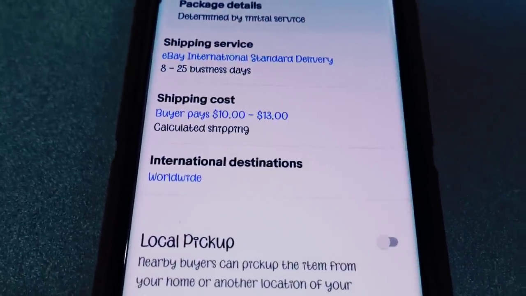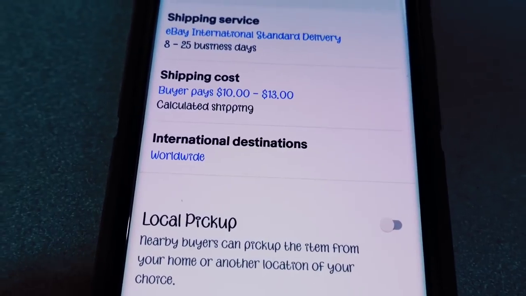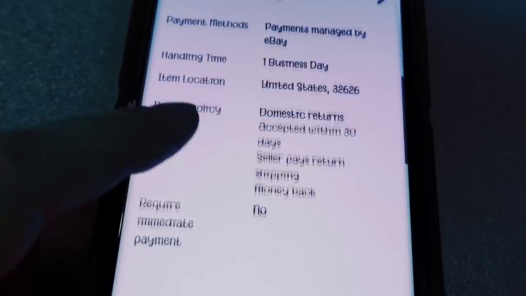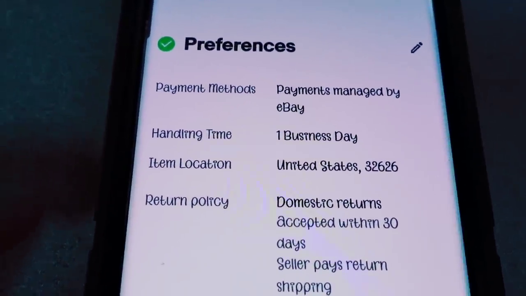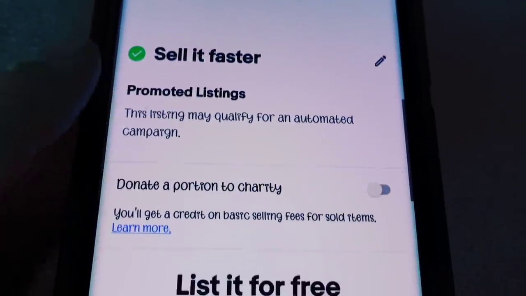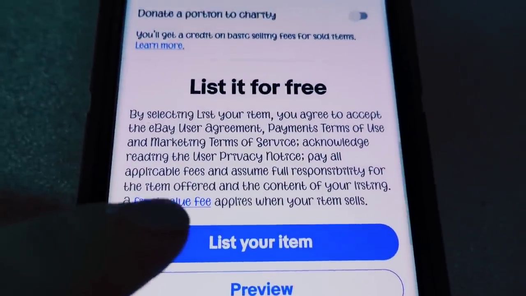And it will calculate. And then if you wanted to do local pickup, and then you will scroll down, manage payments. And here's where you choose your handling day. Mine is one business day. You choose if you want to promote, and then you click on list your item.